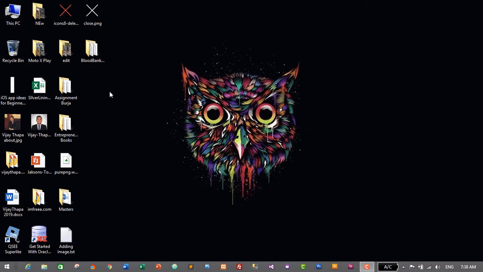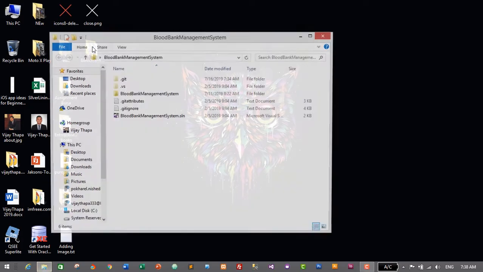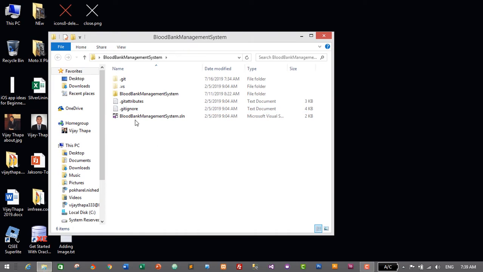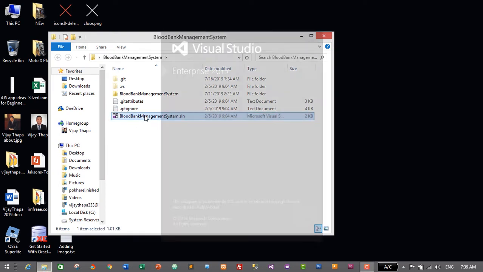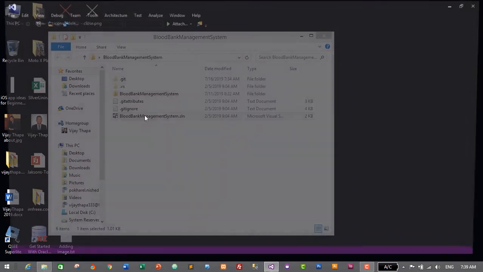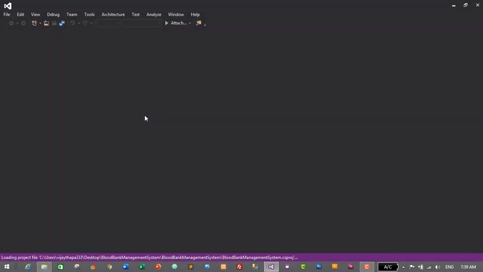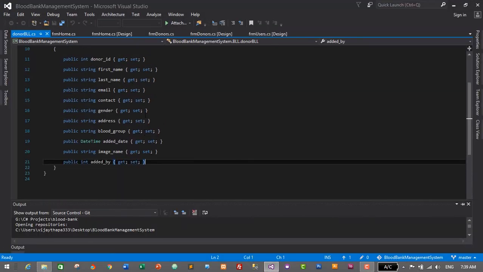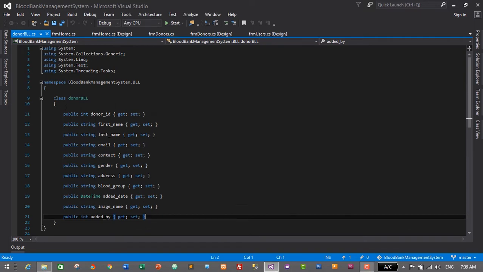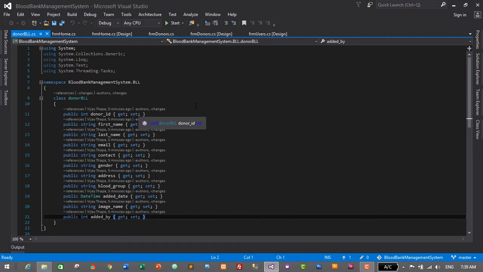So first of all, let's open our project, which is blood bank management system, and I'll just double click on solution file to open our project, and it will open on Visual Studio IDE. And this was the donor BLL we created in previous episode.